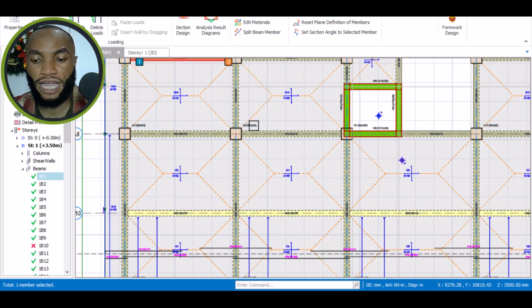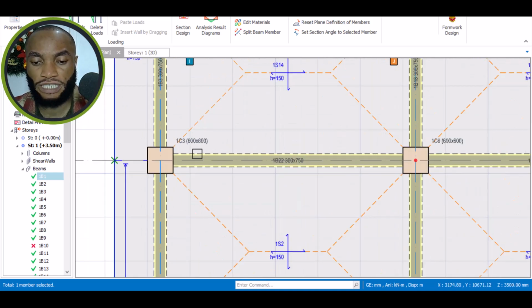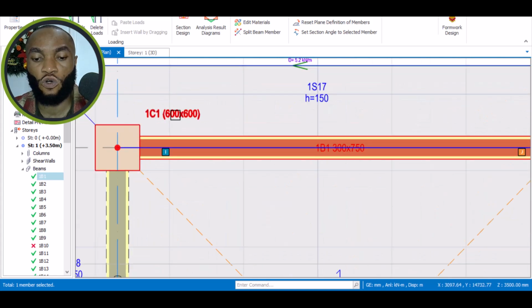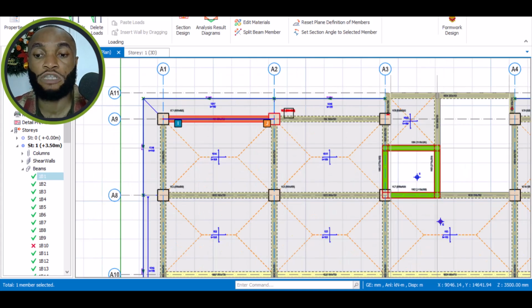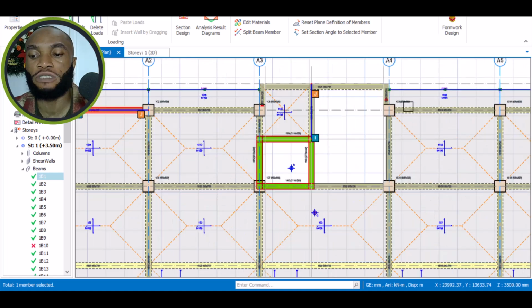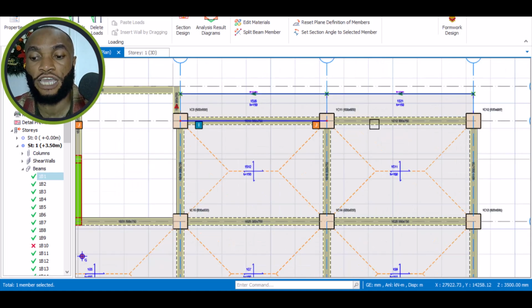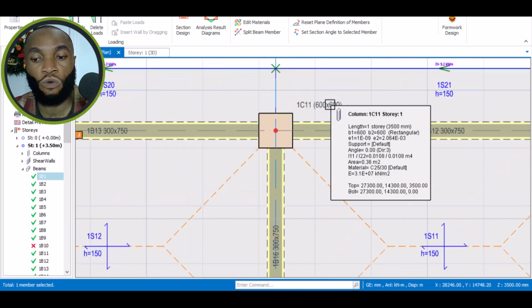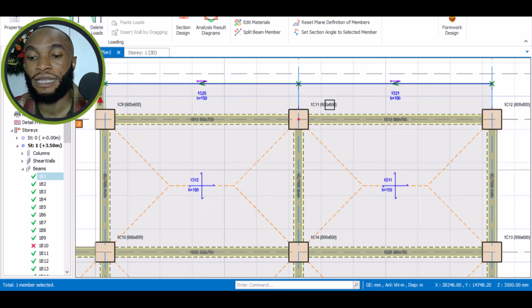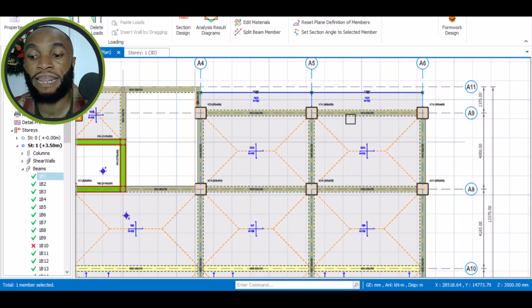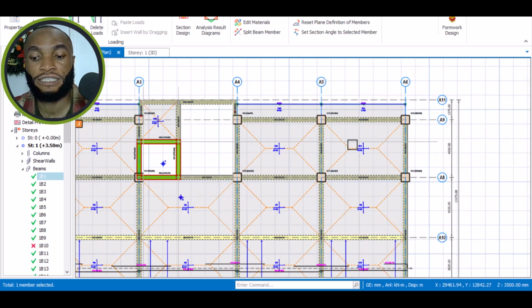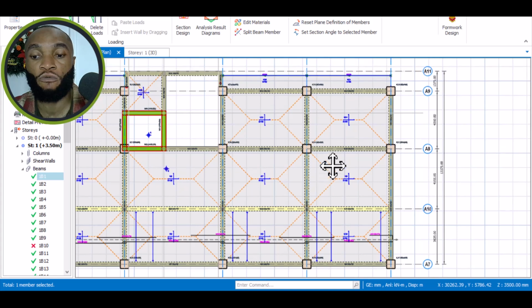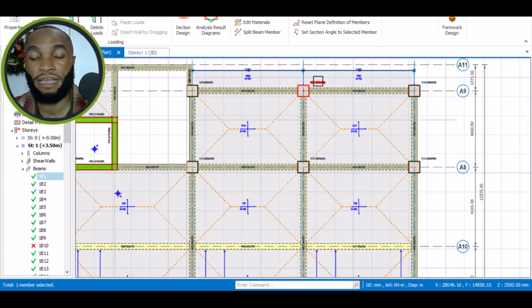Okay, knowing that we have almost the same size of column, we will do the calculation for one, then multiply the quantity by the number of columns that we have here, since they are all the same. But if you have different column sizes, take one as a type, then multiply it by the quantity that you have. All right, that's fine.